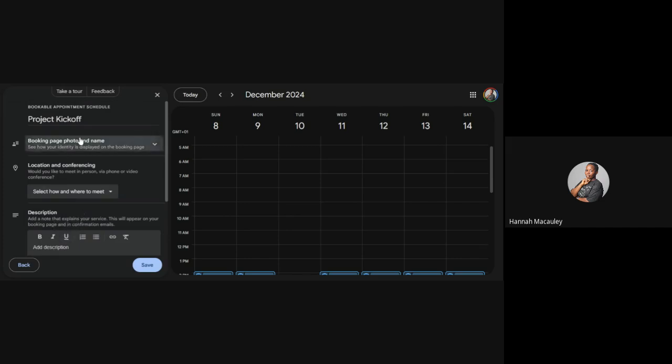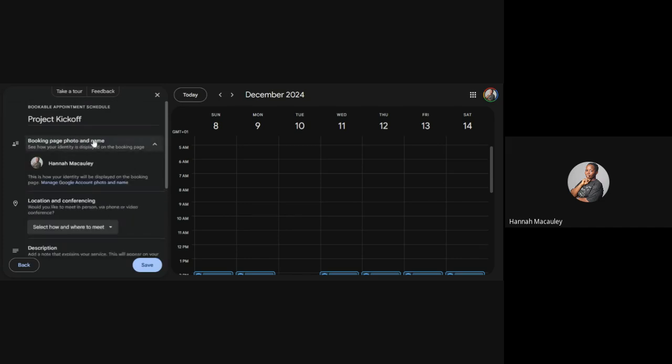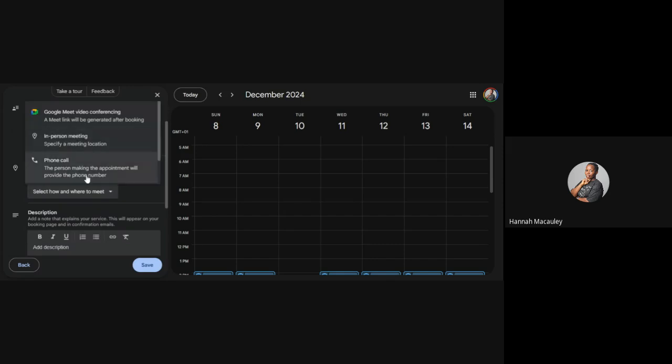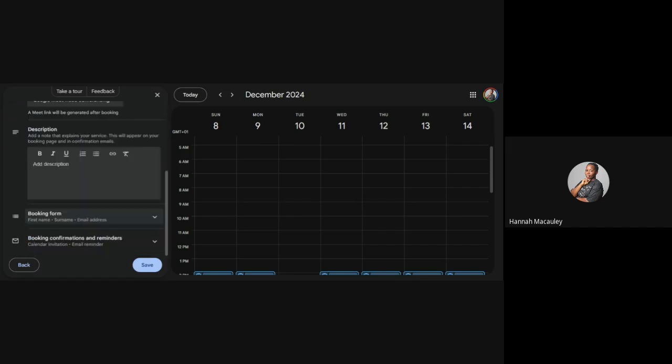So let's start with this one. The booking page picture and name shows how your identity is displayed on the booking page. So it will come up like this, Hannah, and my picture would actually show. Then location and conferencing: select how and where. I can choose call, in person, or Google Meet, and I click that. Description, maybe project initiation. And so that is done.